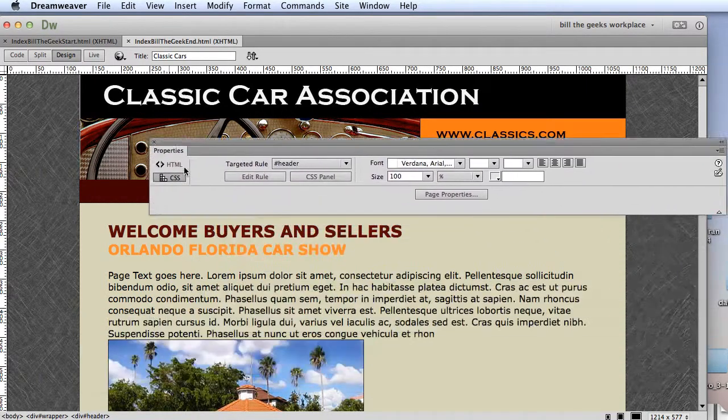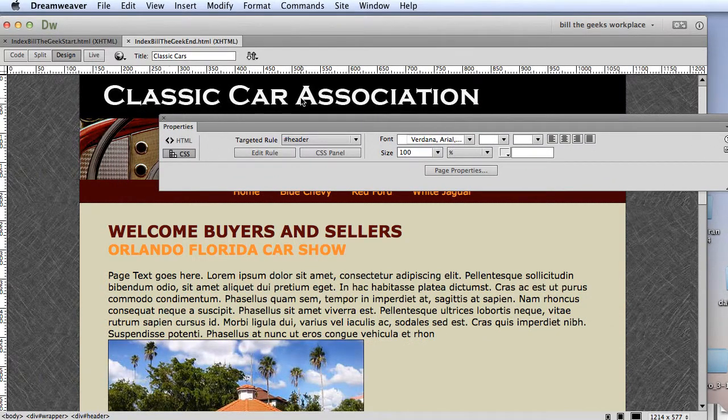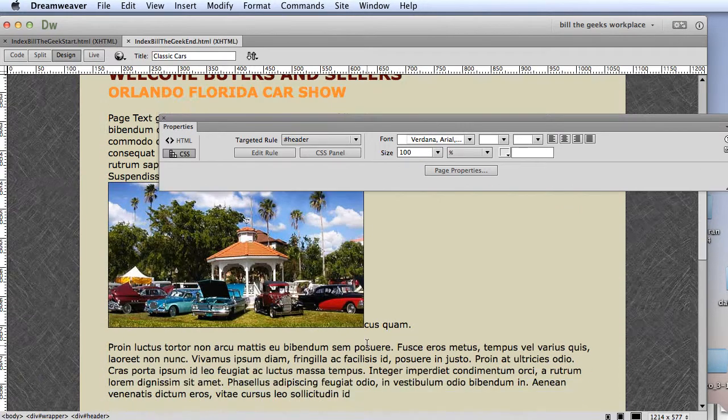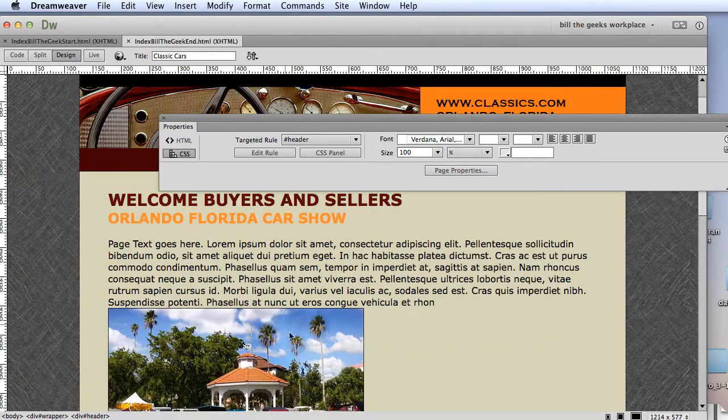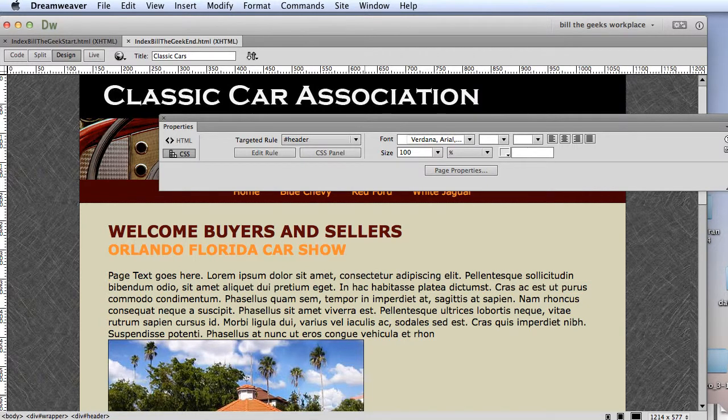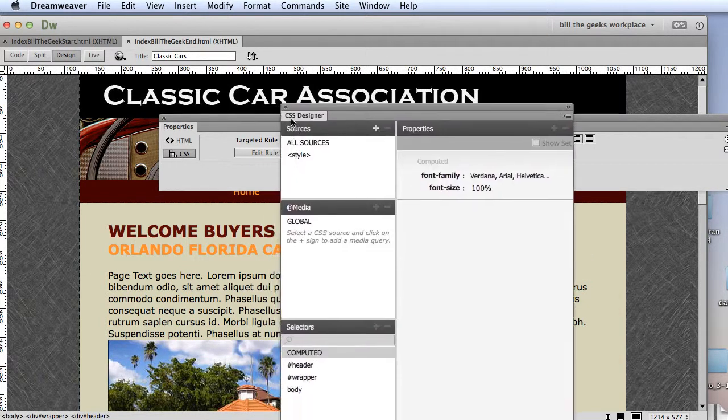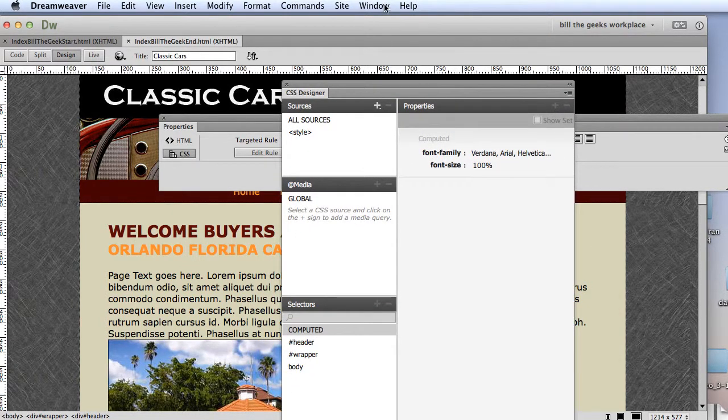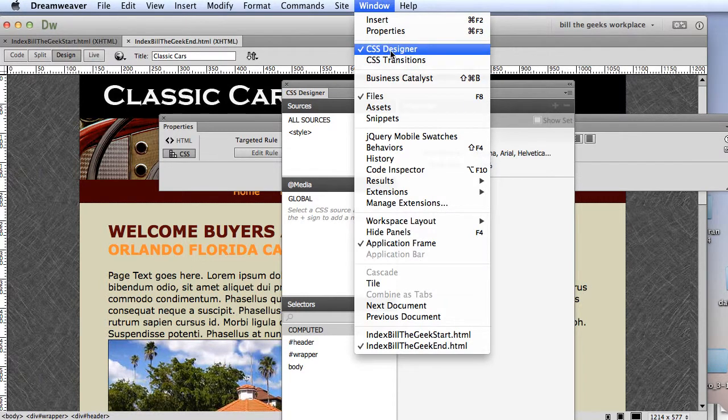So, I have my car association collection here and my image down here. There you go. But I want my image to be on the right and for the text to wrap around it. So let's create a new CSS style. To do this, I'm just going to open my CSS Designer panel, and I can do that by going Windows, CSS Designer.